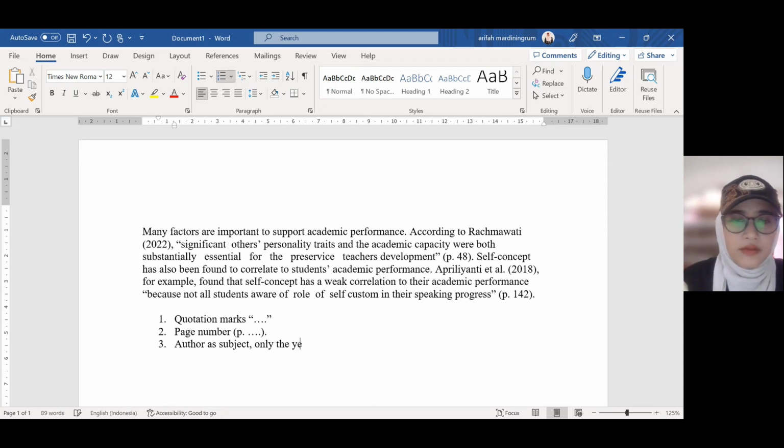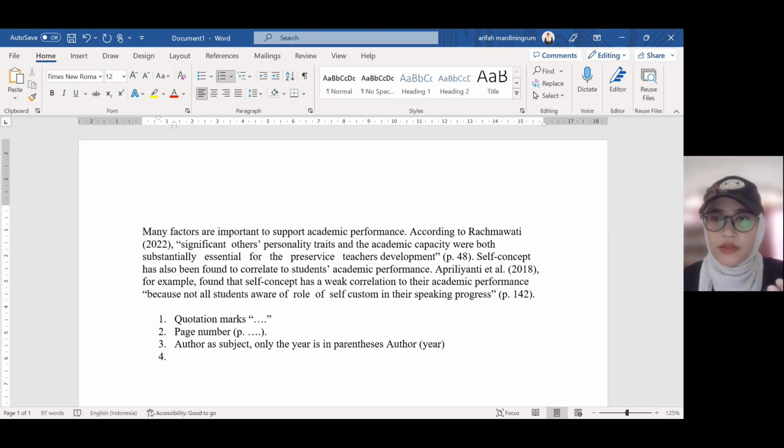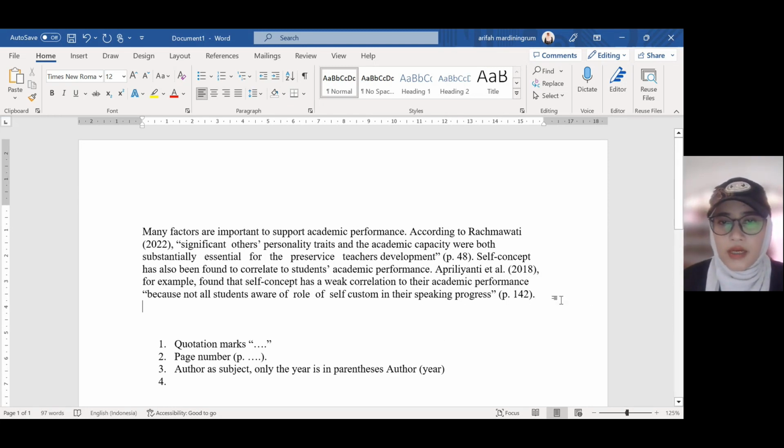only the year is in parentheses, okay? So it's author, and then year. What about if I don't use the author as a subject? Okay, let me give you an example. For example, I want to say many factors are important.